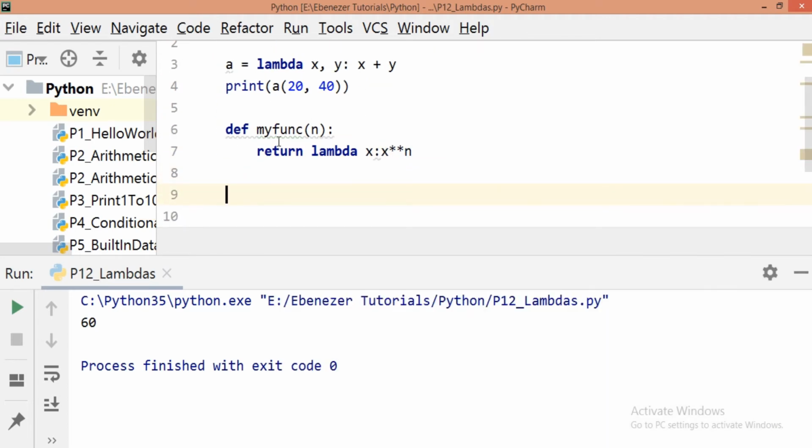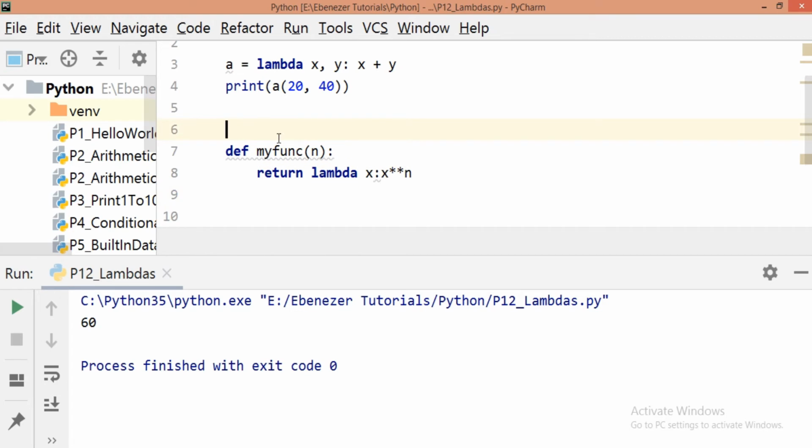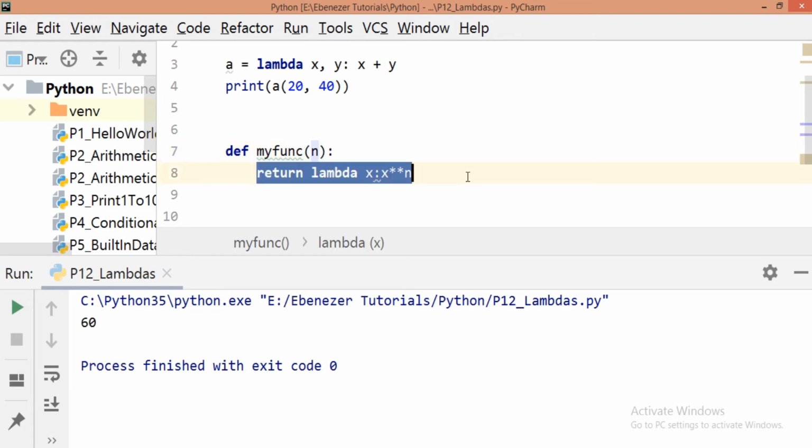So now here we can see I have written this own function, a separate named function called myfunc. It is taking one parameter n, and what I am returning is a lambda. That means I am writing a function within a function and I am actually returning that function. So that is the reason we have mentioned return here. This return belongs to this named function and not to this lambda.